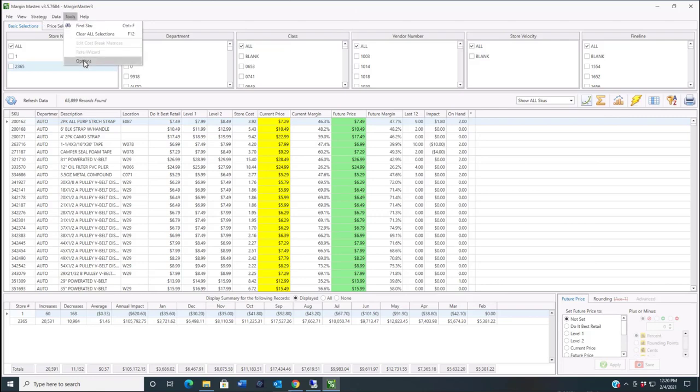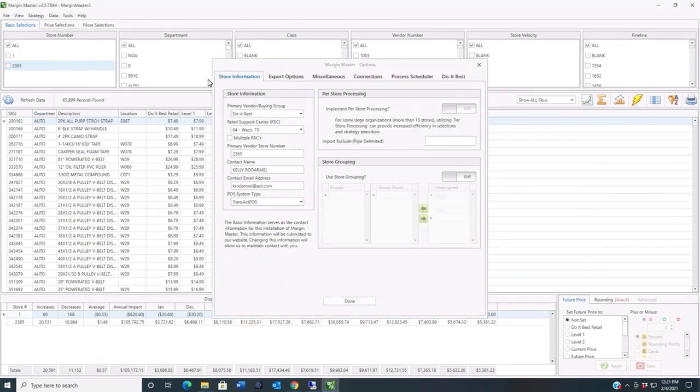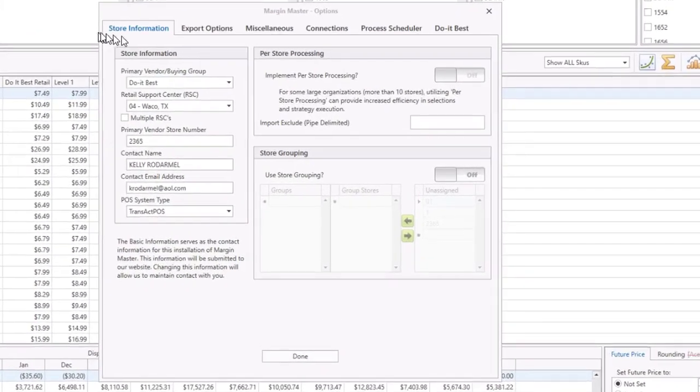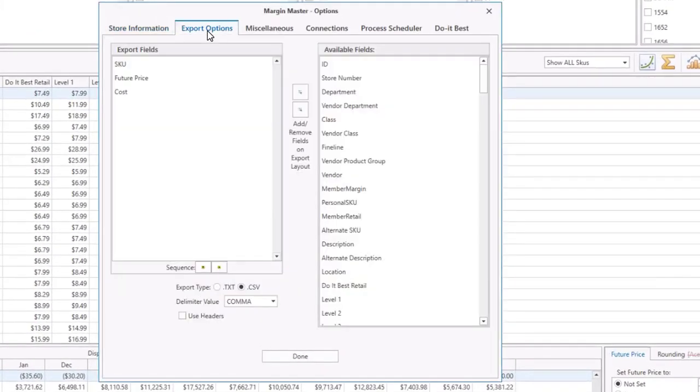One of the things we need to make sure of is the options are set up before we start exporting data. So under Export Options, that second tab, we see here that there is SKU, future price, and cost. We need to have that changed a little bit, but also down below here, we want to be exporting a text file, and we want to have it separated by pipes. So let's set that.